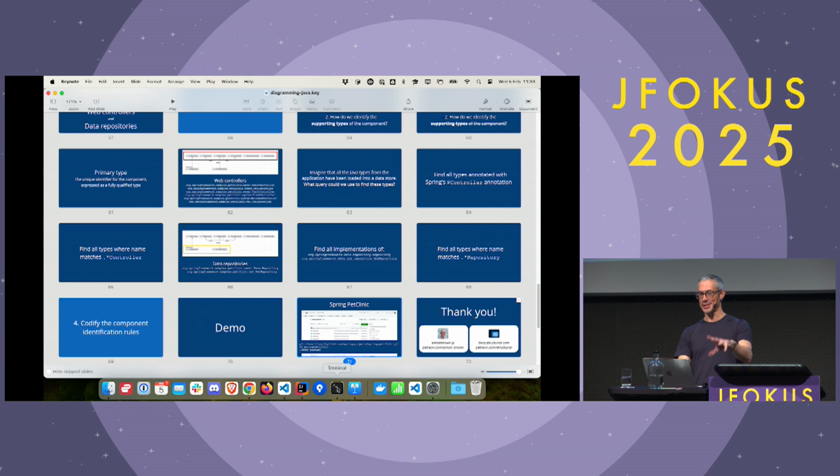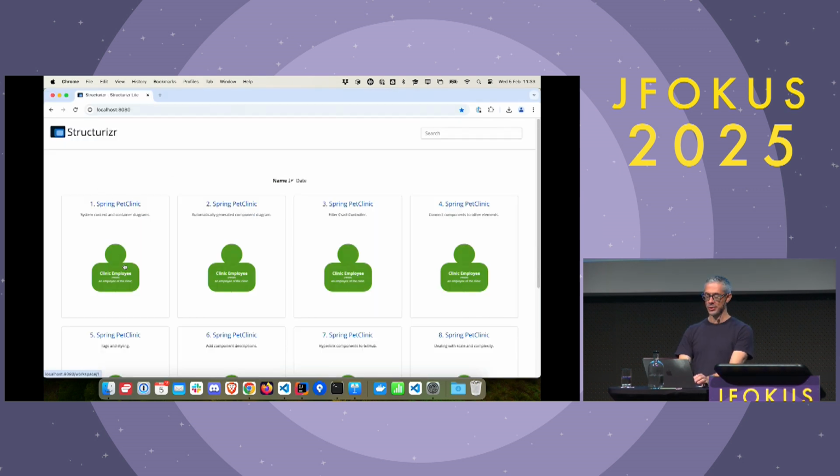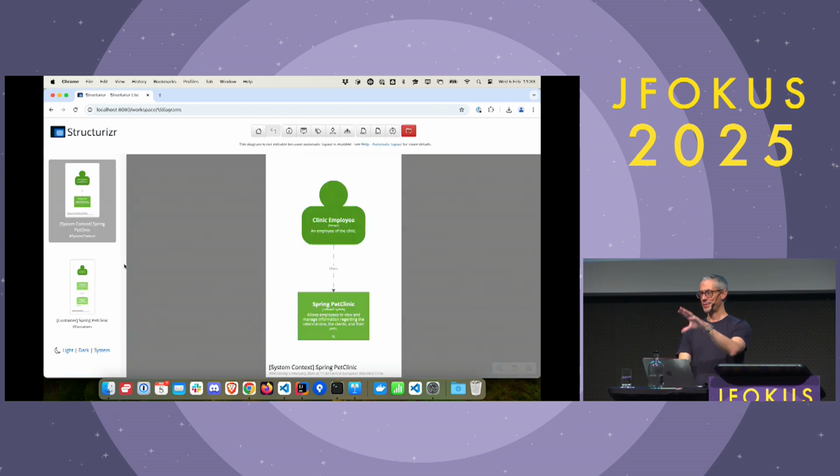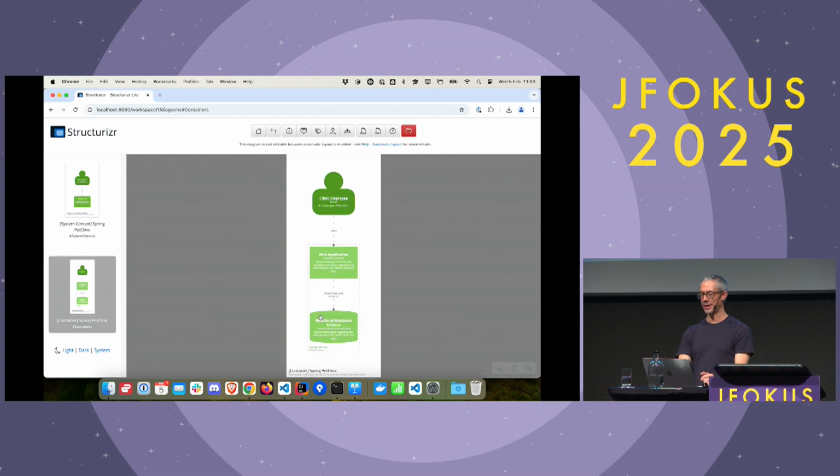I'm running a copy of Structurizr Lite, which is my open source tooling to help people create architecture diagrams. And this is Structurizr Lite running. This is the multi-workspace version of Structurizr Lite if you are using Lite. This workspace is the diagrams I've already shown you. So this is the context diagram. I can double click and get my container diagram.